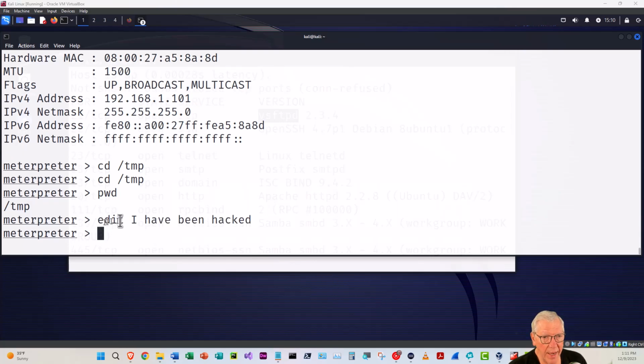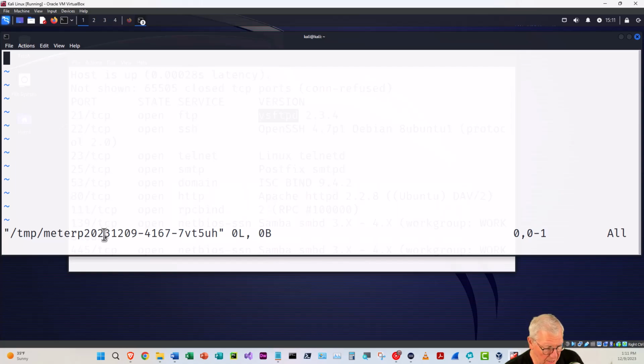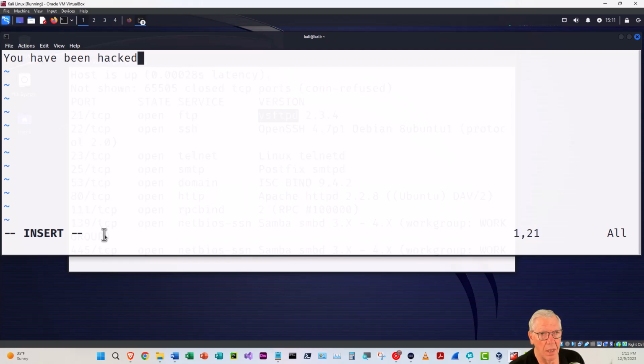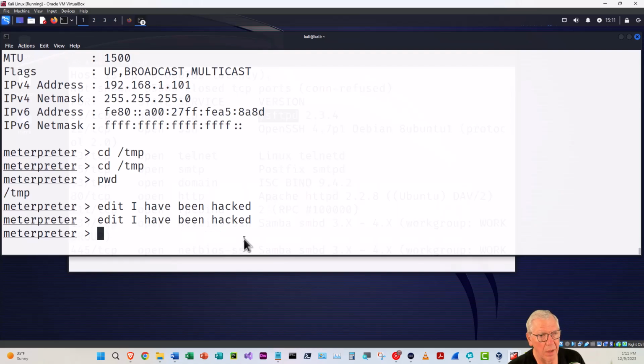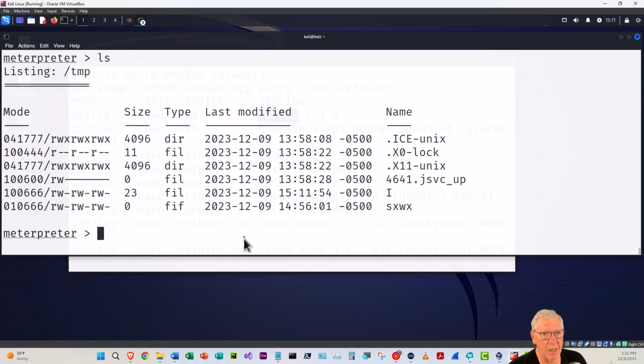I can type in edit "I have been hacked." I'm in the temp folder now. If I hit my up arrow, by the way, it remembers your previous command, so it obeys the Linux keyboard buffer, where it keeps track of all the different commands you've typed in over the session. I'm going to edit I have been hacked, and it brings up a Vi editor. I can go to insert mode and type in you have been hacked like this. Bang, bang. I can do an escape. I can do a colon, w, q, bang, and boom, it's out there. Oh, I typed in an A. I can do a colon, w, q, bang, and then I can do an ls and see if I can see that file out there.